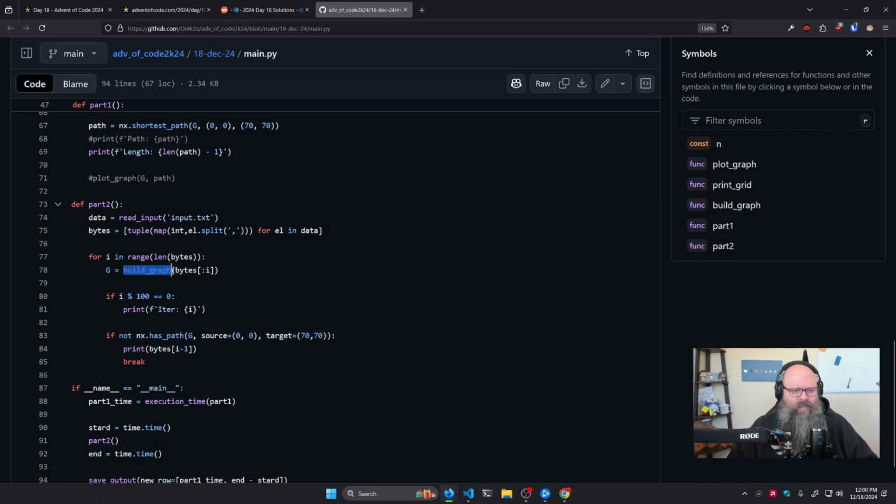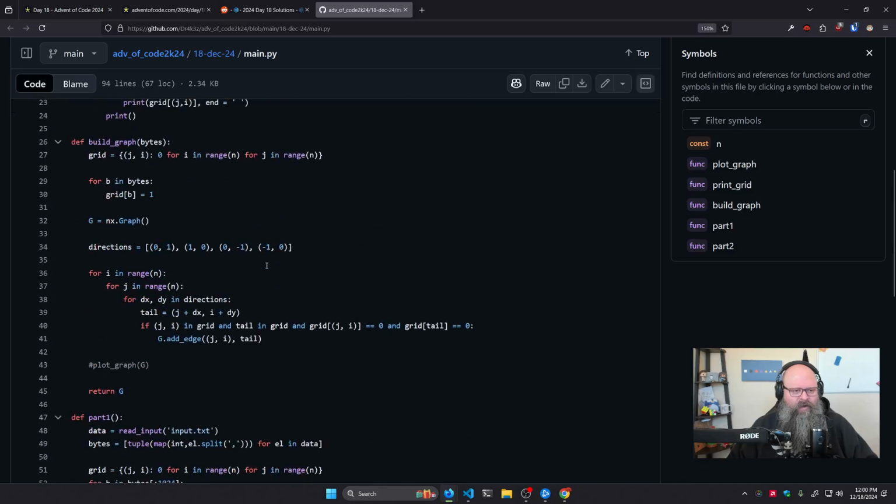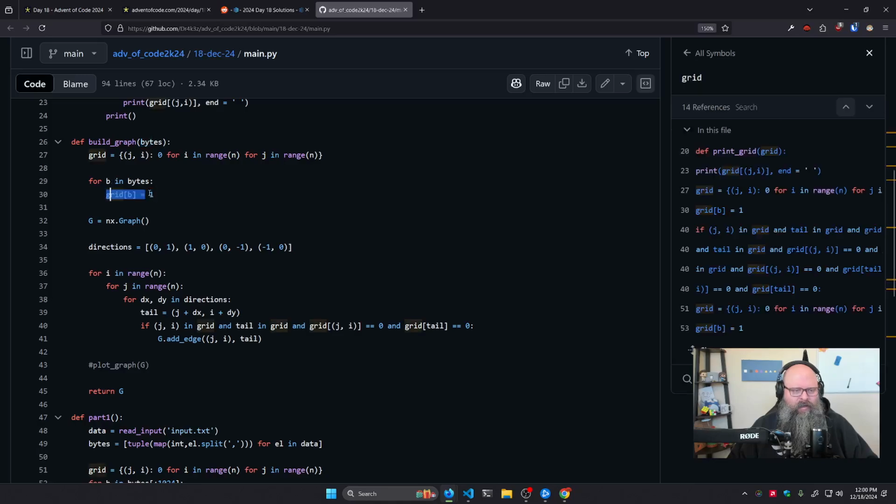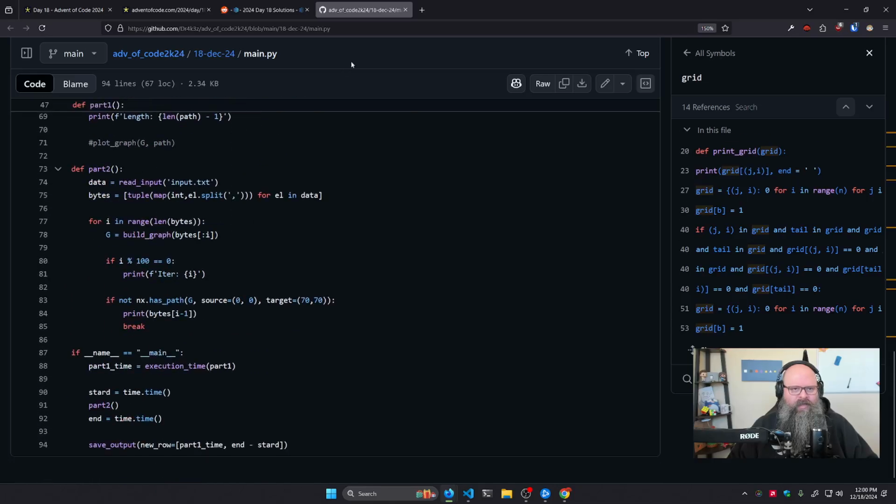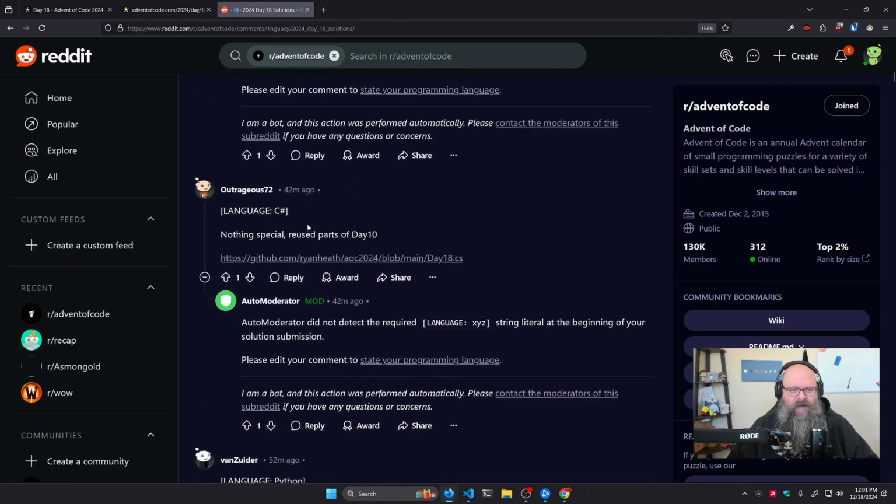So he calls this build graph function on the list of bytes that have filled. What does this build graph do? Okay, he's creating edges, but he's ignoring the ones that are not in the grid or not in the bytes, right? I guess it's not ignoring them. He's marking them as a wall. Okay, yeah, so literally just brute forcing it. I think it totally works.